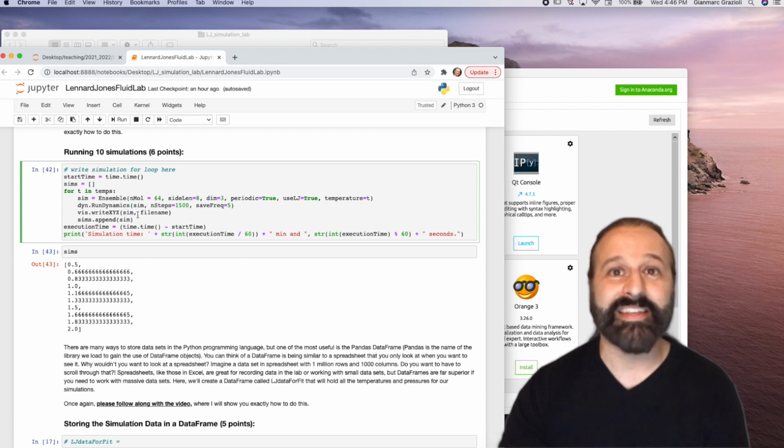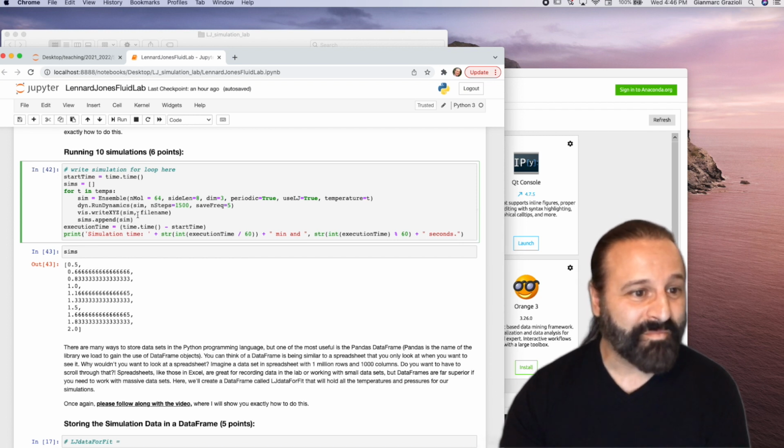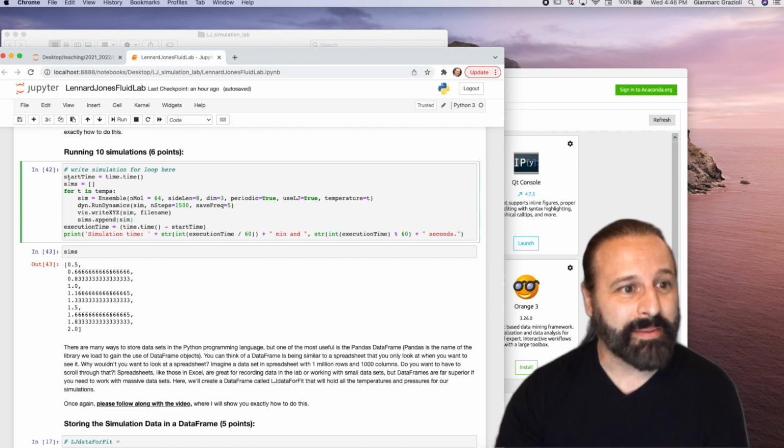We're going to use write XYZ. That's going to make these XYZ files that we can then open with PyMol or VMD, whatever you like to use, and look at them later. And then importantly, we need to append sim to sims.